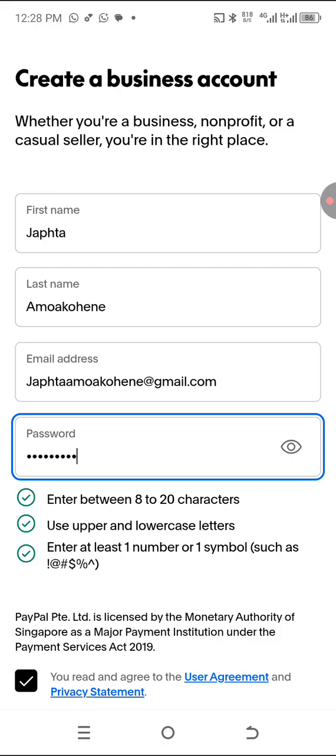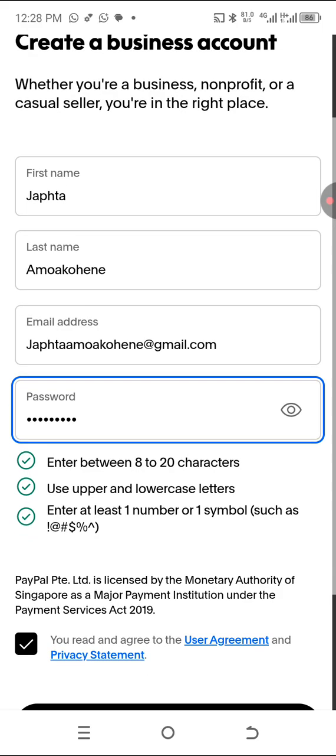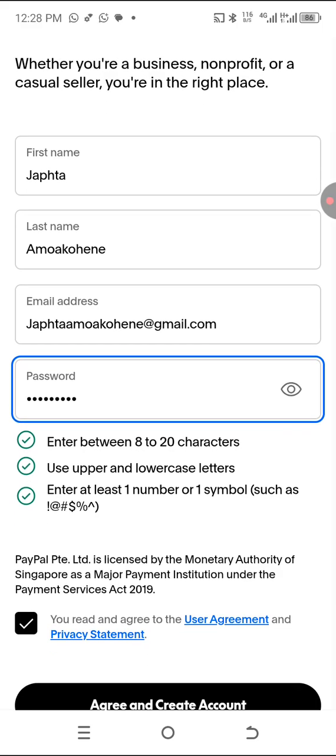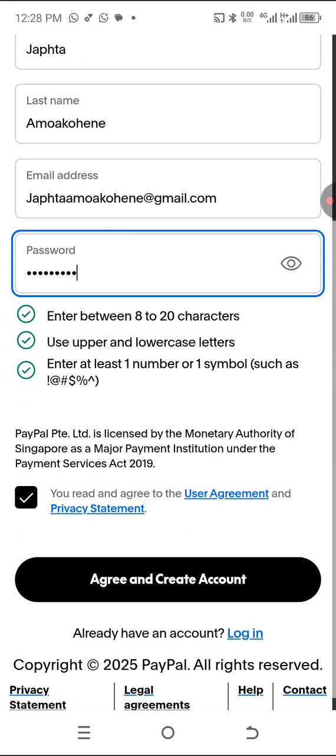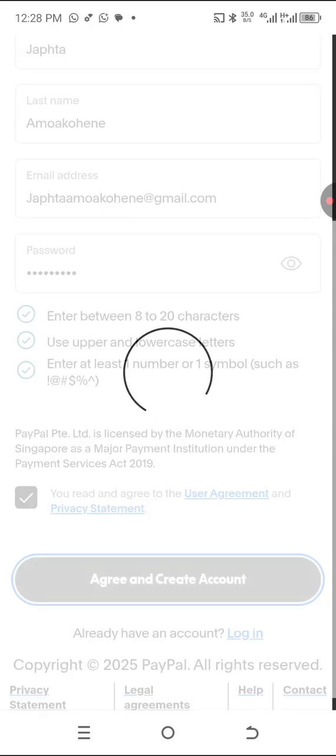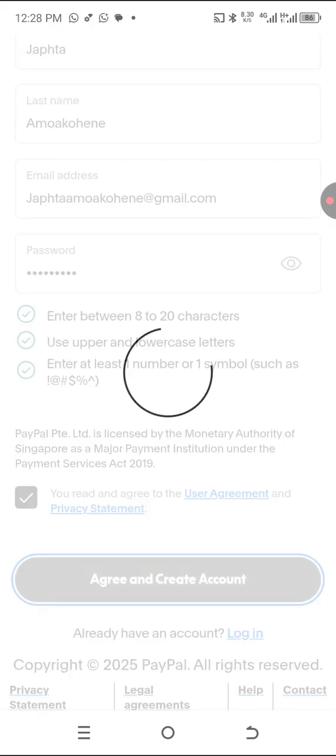If you've used your name or a name for PayPal before and it has been banned, you just have to change the name a little bit, maybe the first name or the last name or even the spelling of the names. When you are done with all that, you just tap on agree and create account.